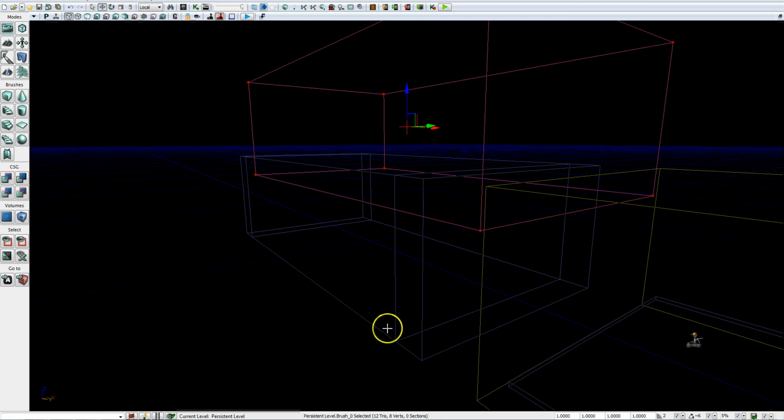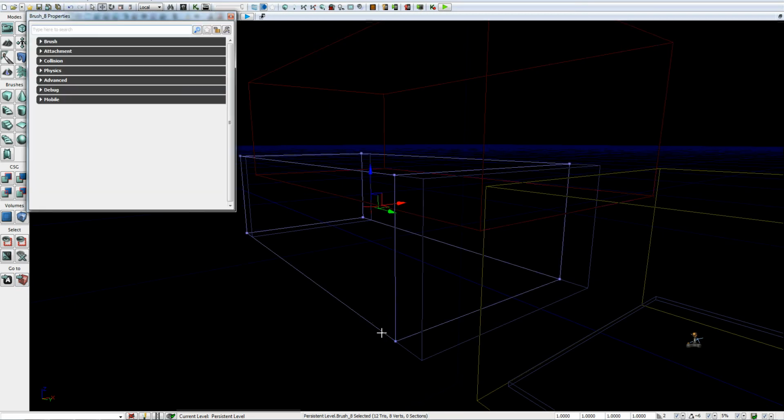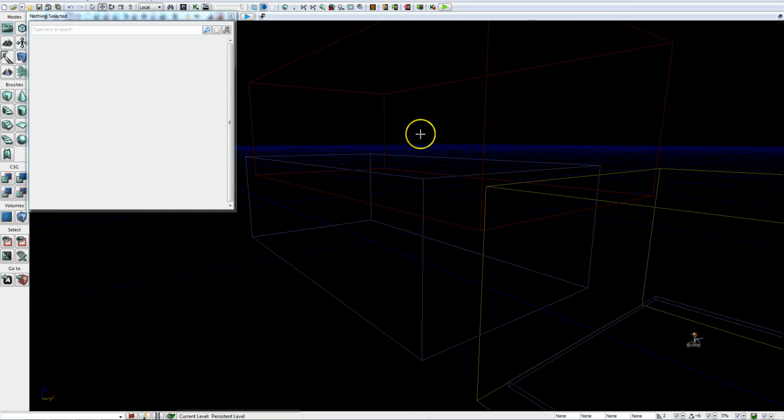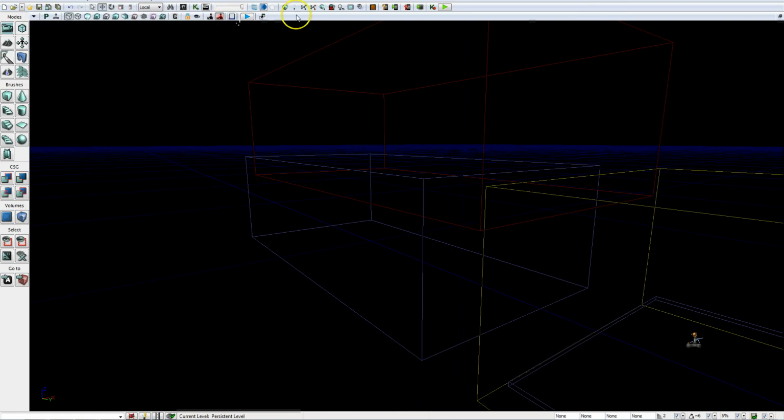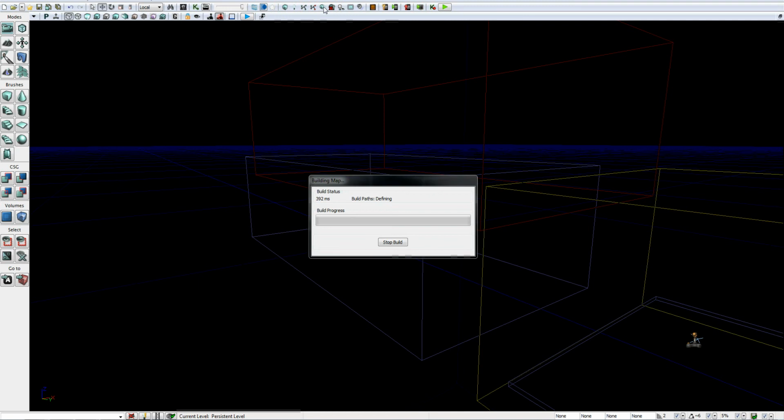To brush wireframe, select that brush, and we'll delete it. Or cut and paste it. Now it'll still show up in the level until we rebuild the geometry. But let's go ahead and build all. And I'll go ahead and pause the recording for a moment while this is building.